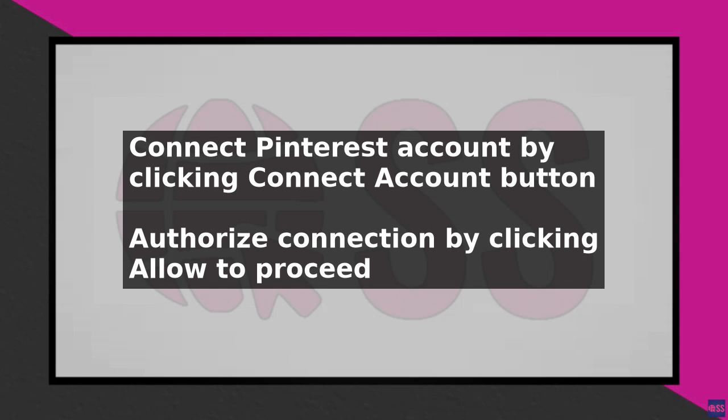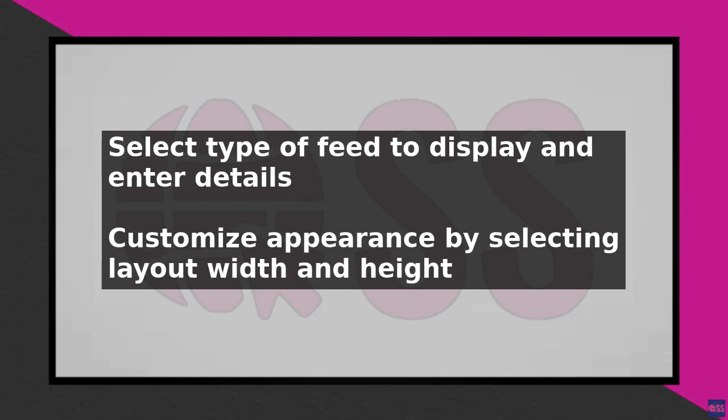want to display, such as a profile, board, or hashtag. Choose the type of feed and enter the relevant details, such as your Pinterest username or the name of the board you want to display.